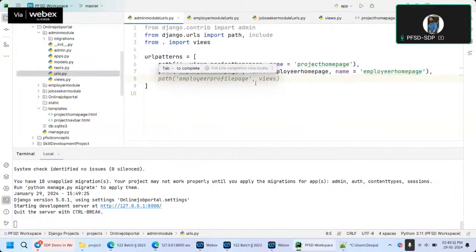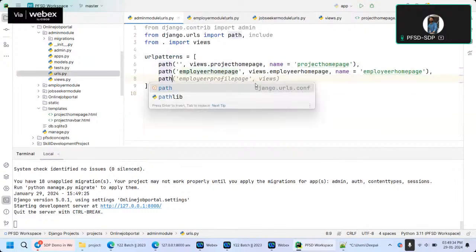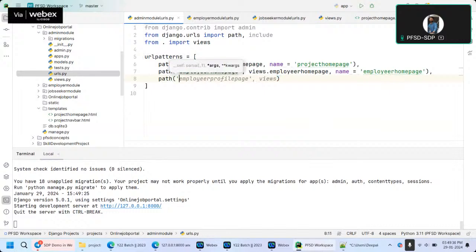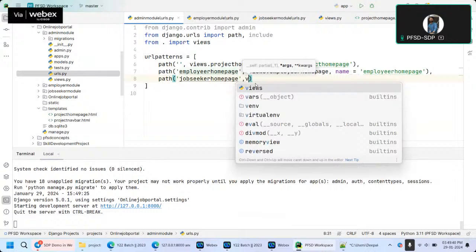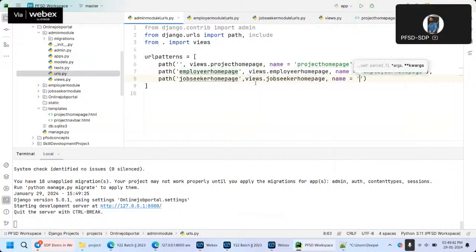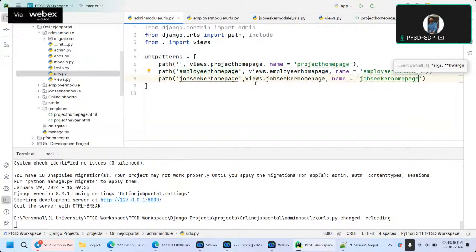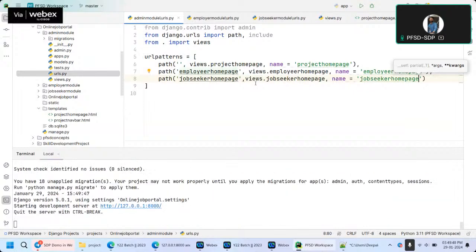I'll go to urls, add a path, and open views. Write job seeker. Yeah, job seeker. So I have now three pages: one home page and two web pages.